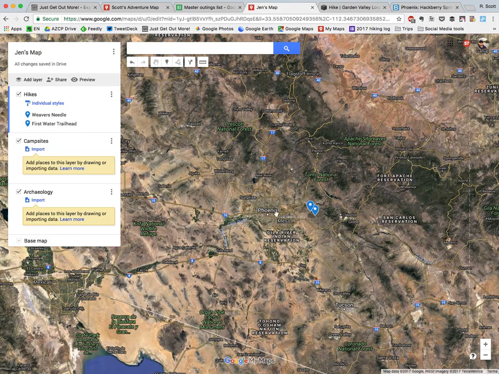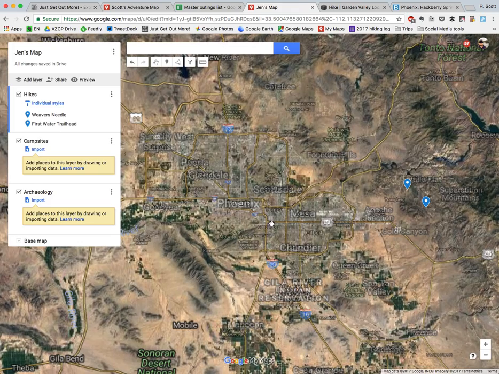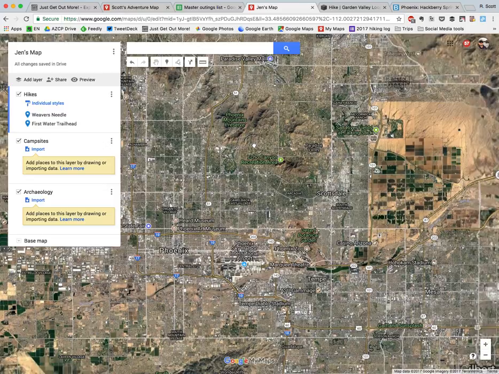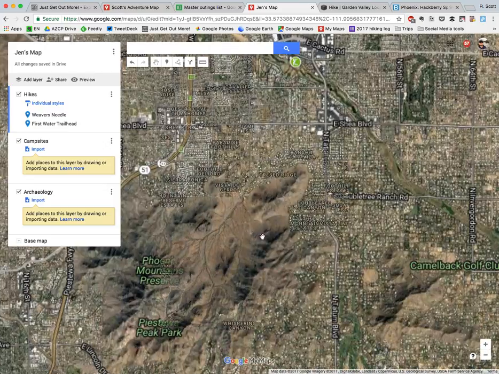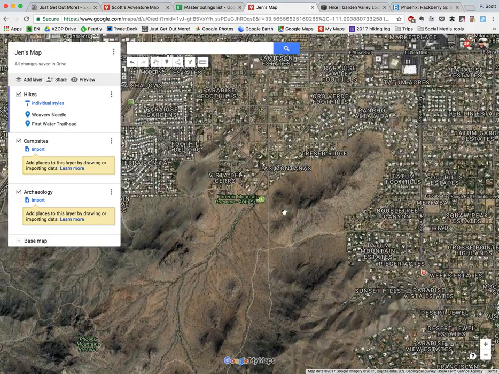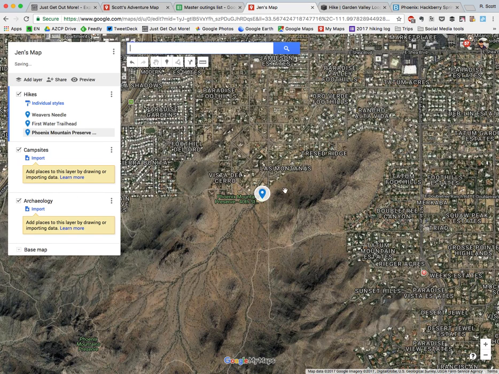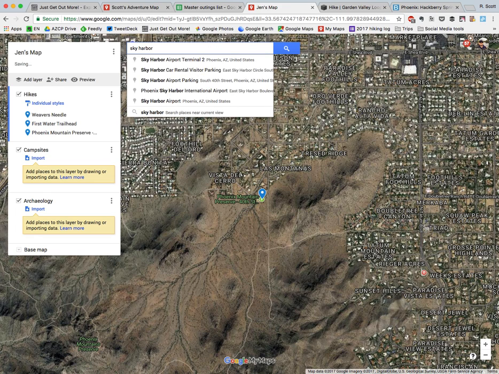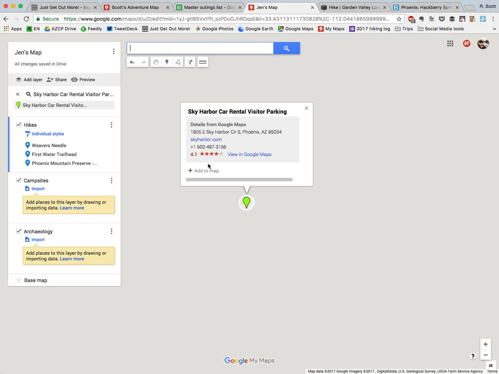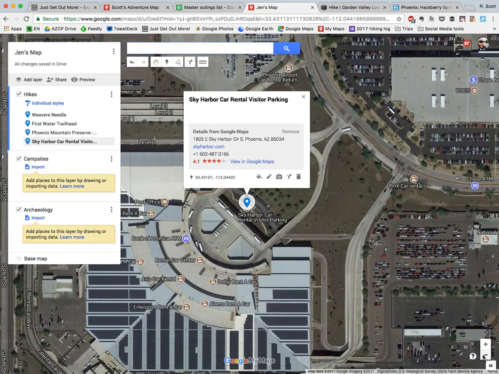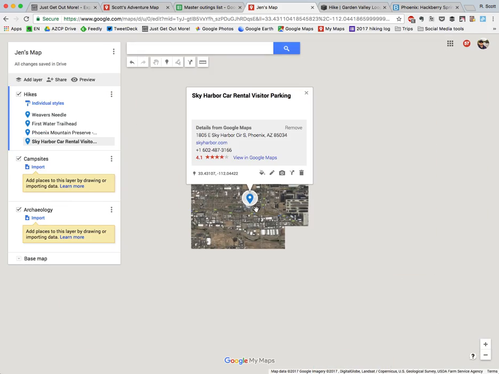Now, if you wanted to, let's get a couple other items in here. Let's do kind of my old haunt here. There's a trailhead here. There we go. I'm going to add that to the map. And let's say I wanted directions from Sky Harbor, the airport. And yeah, sure, we're going to pick up the rental car. Let's go there. And we wanted to do directions to that trailhead.